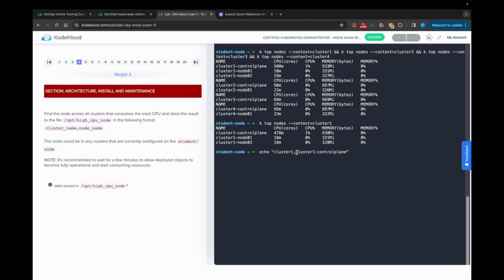Remember when we get the clusters, this one is named cluster one, right? Now that we have cluster one and the control plane, we can go ahead and pipe that to this file here with file optinode, and then paste it, and we can just cat it just to make sure. Always cat your work, make sure it's working, and it's looking for the exact format here.